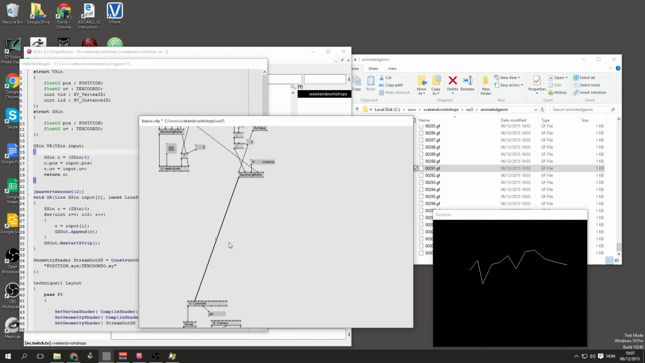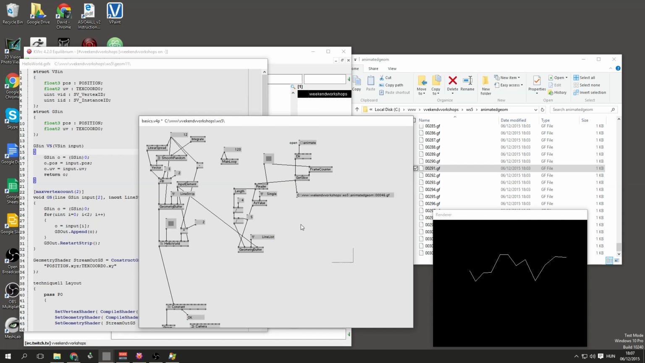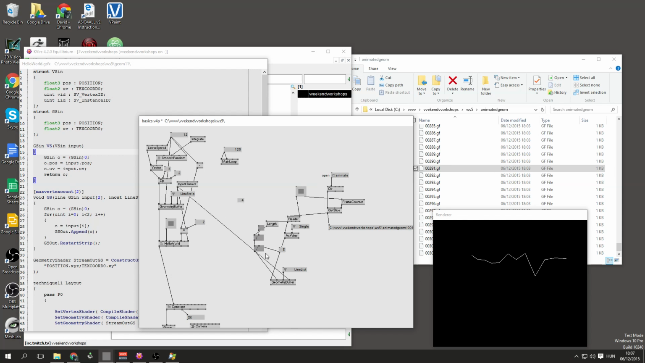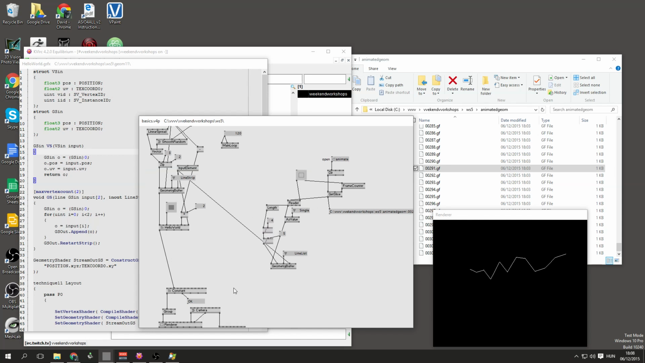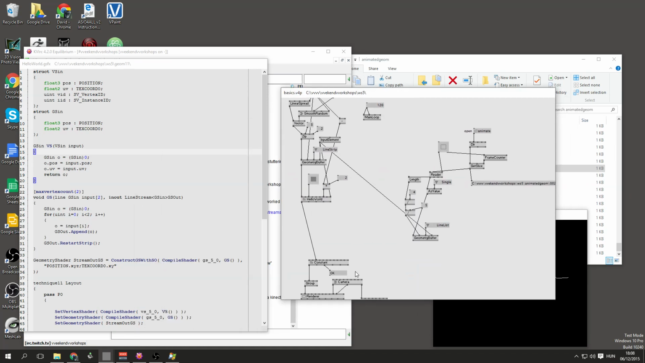So let us get back to actually the geometry shaders. So now we will jump into some funky business. I will just leave it here. And before we jump into it, sorry, I'm really thirsty.